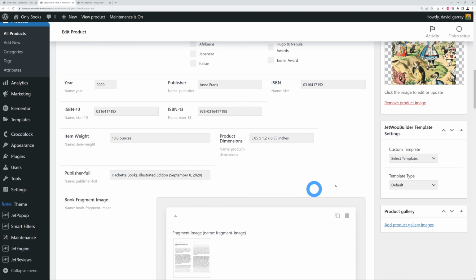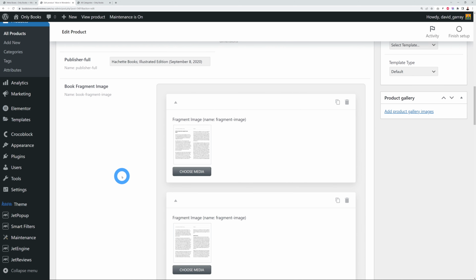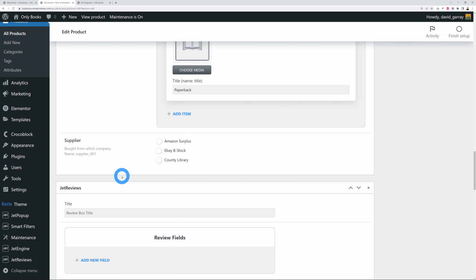So as you can see, it is not displaying here, and the reason is because it's been added at the bottom of all the other options. There you go. So we have the supplier here, bought from which company, and now we can select where we got it from. So maybe you got this from the Amazon surplus, maybe from eBay B stock, or the county library.